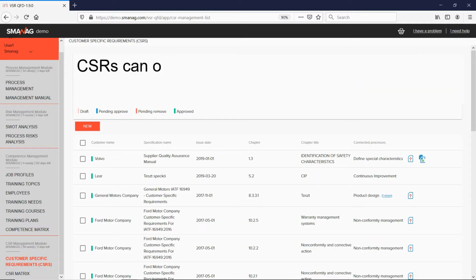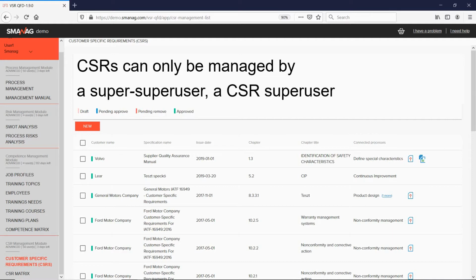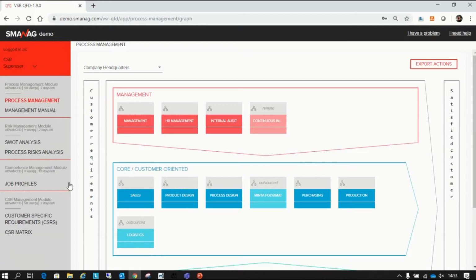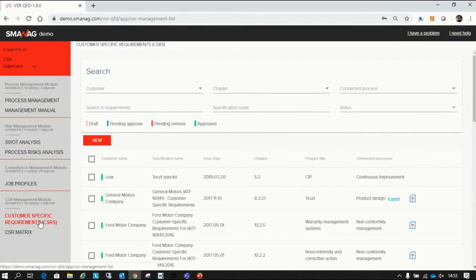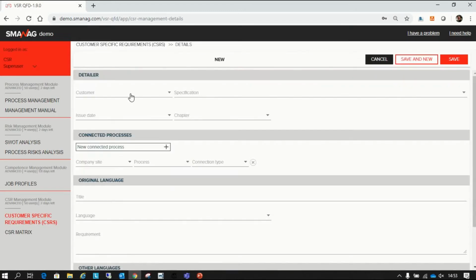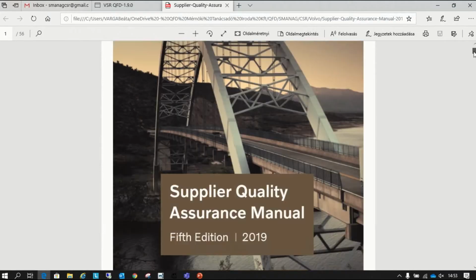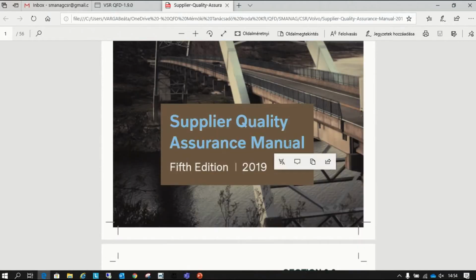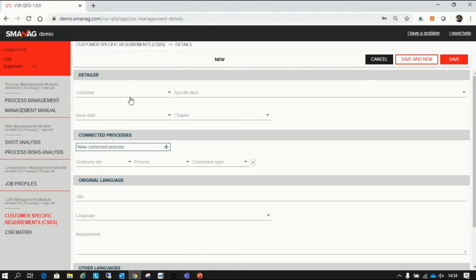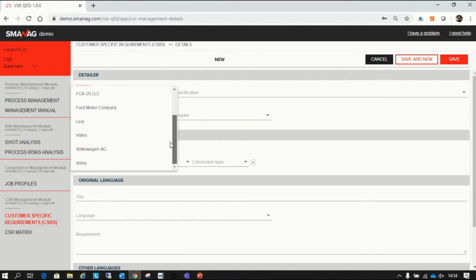CSRs can only be managed by a super user, a CSR super user, or a CSR admin. Let's see how a new requirement can be created. First, you need to go to the CSR module, click on Customer Specific Requirements, CSRs, and then click on the New button. Now you have to choose a customer. If you don't find the name of your customer among the options, you need to add a new customer in the profile data. In our example, I will define a Volvo requirement. So, I choose Volvo as a customer.